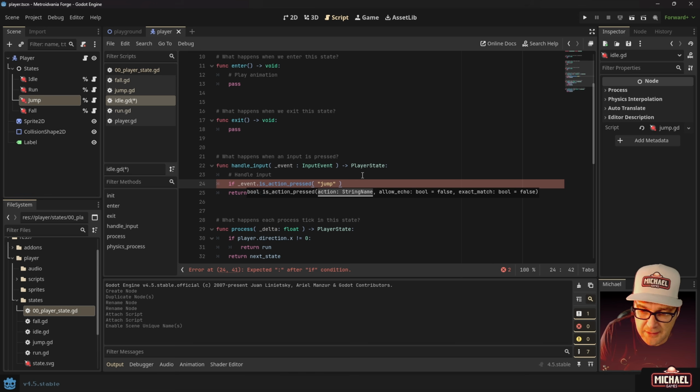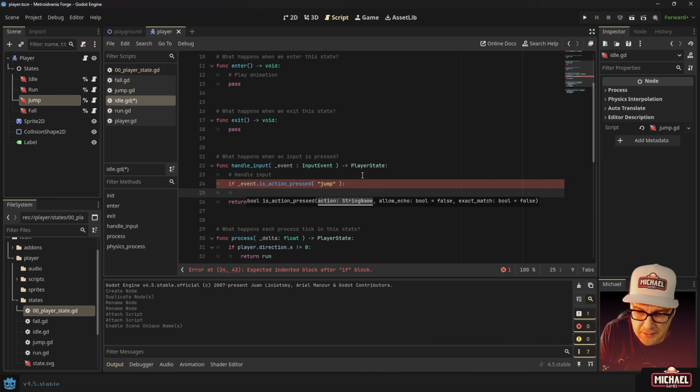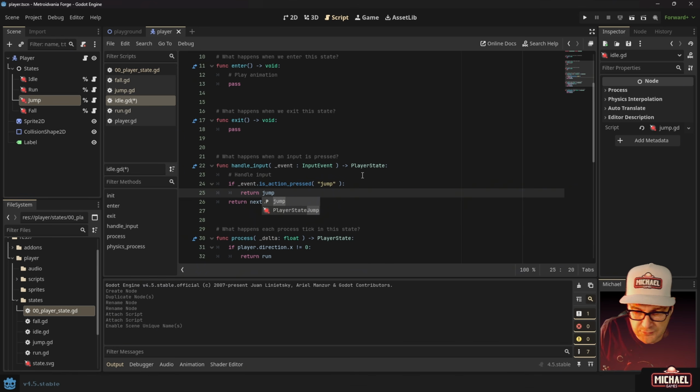Okay, so that's the action that we're going to be listening for here. You need a colon after that if statement line and then an indented piece of code. Otherwise, we're going to have an error. And so all we're going to do here is if jump is pressed, we're going to return the jump state. Just like that. Really simple and really straightforward.